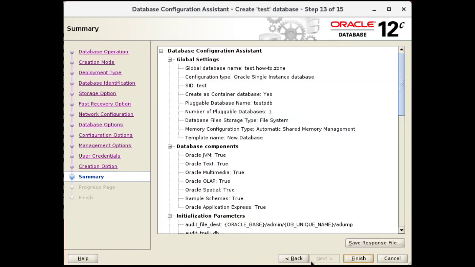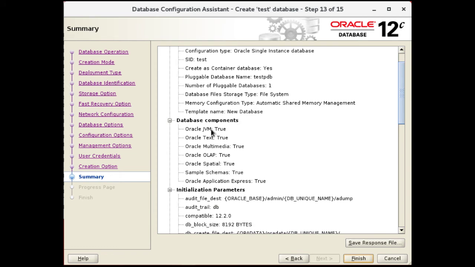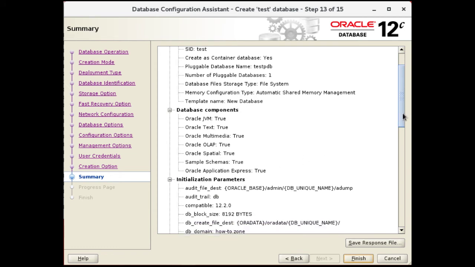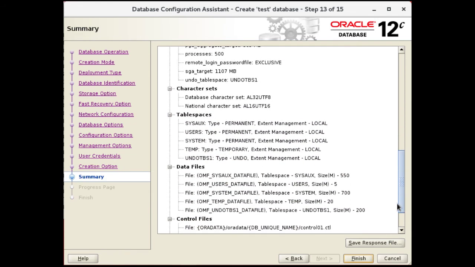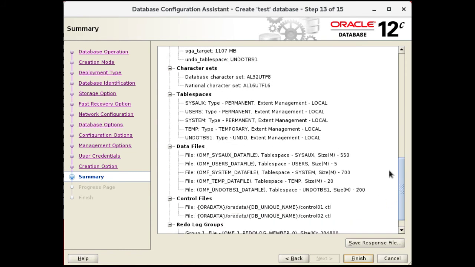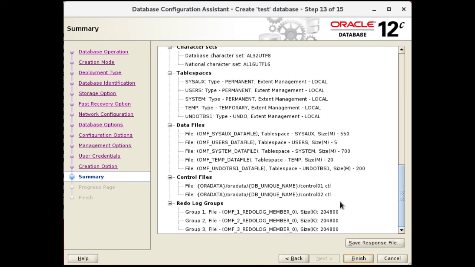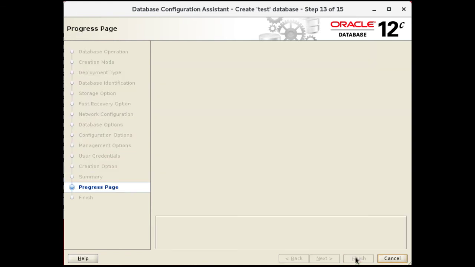Now here's a summary of all the activities that will be performed by the DBCA. It will create a new database, it will install all these different components, it will set all these different initialization parameters, the character sets, the different table spaces, data files, control files, and redo log files. If we are okay with this, we can click Finish.